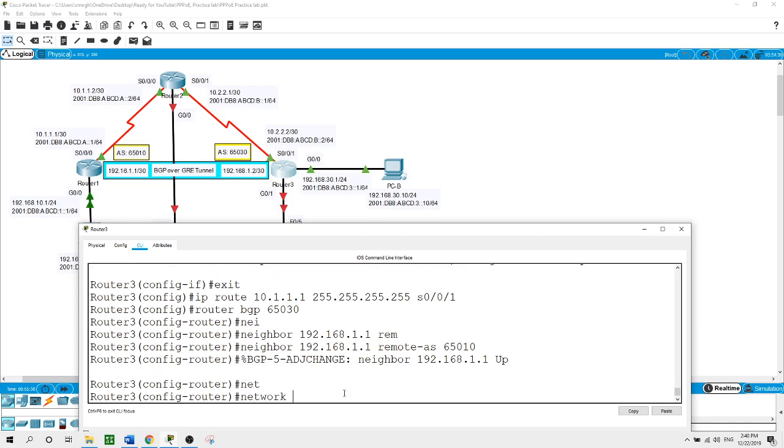Next, I will advertise the LAN here on router 3. The network of 192.168.30.0, and this is with the mask of /24.